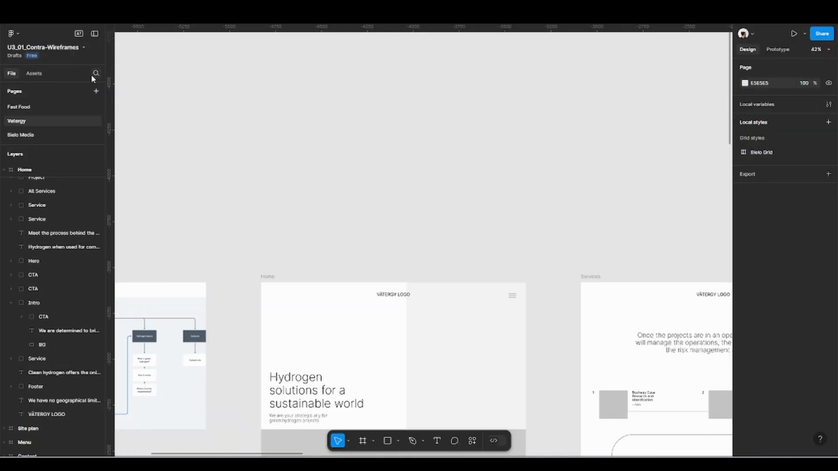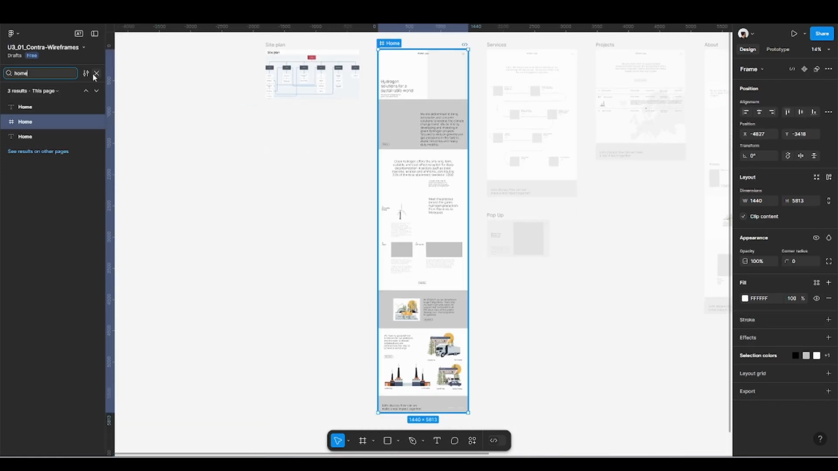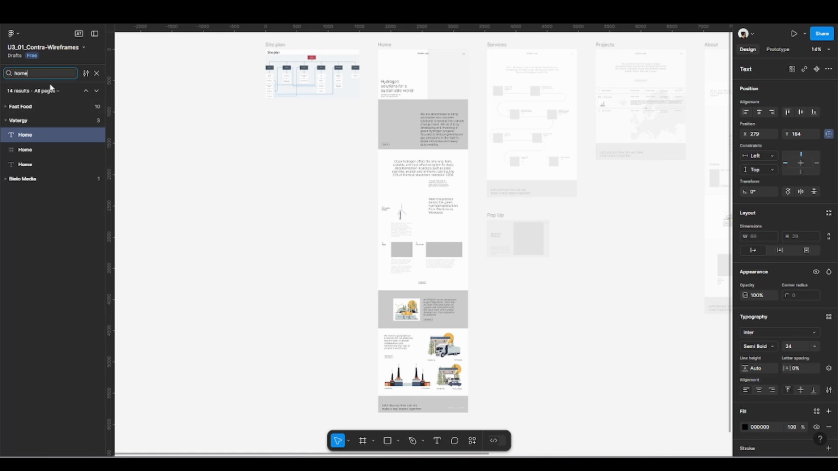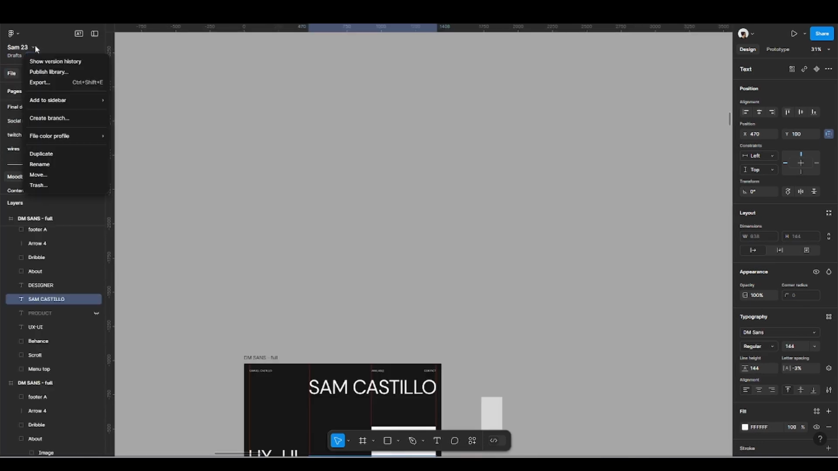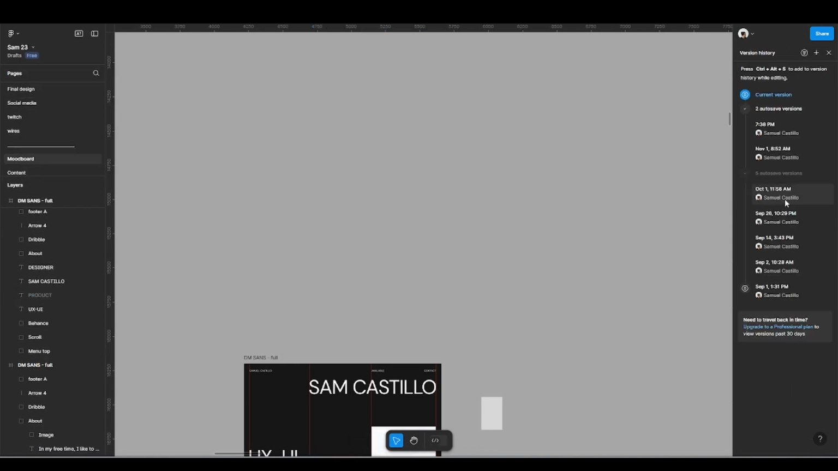Here you can type for share on a specific frame or wire in the file or even in a specific page. Here you can see a file history record in case you want to go back to the date and hour for the file.